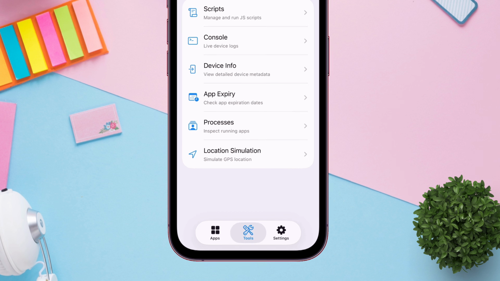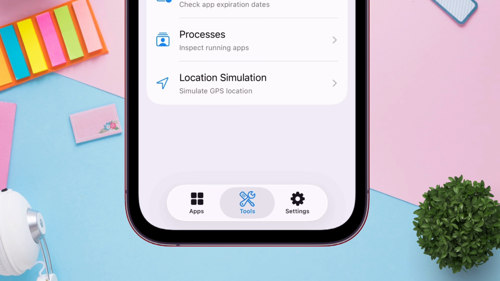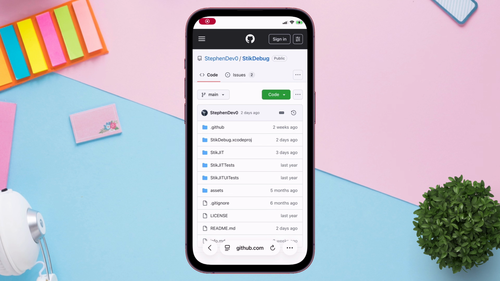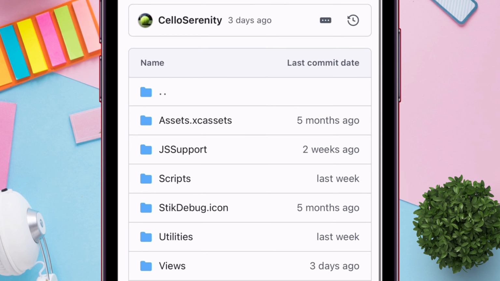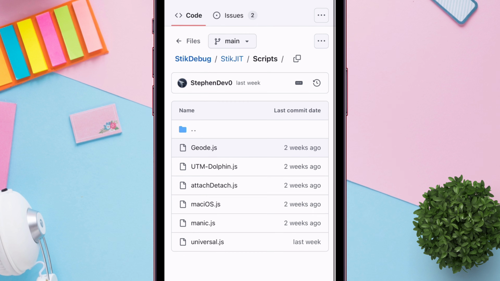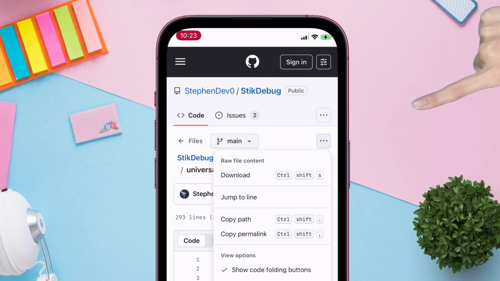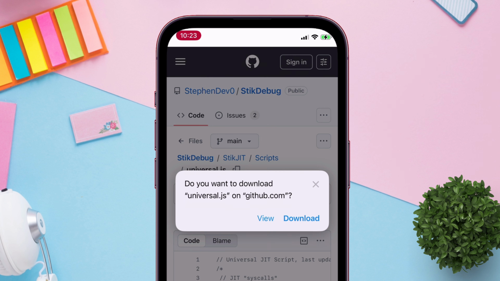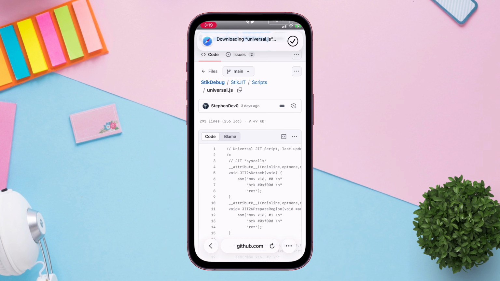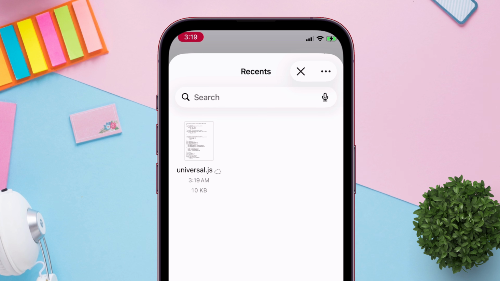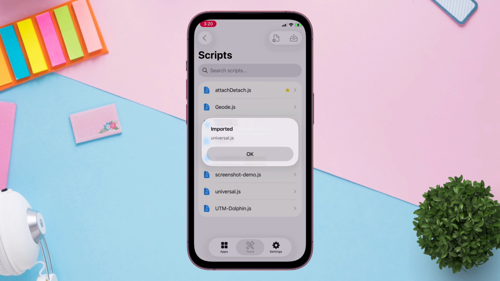On the StikDebug app, navigate to the Tools section, and then tap on the Scripts option. Here, we will need to assign a script to XeniOS. To do so, go back to the official GitHub page of StikDebug. On the home page, tap on the StikJIT folder. On the next page, navigate to the Scripts folder, as shown. Now tap on this universal.js script, then tap on this three-dot icon here, and simply download the script onto your iOS device. Once downloaded, go back to the StikDebug app and tap on this import icon here. Locate the universal script which we downloaded earlier, and import it.